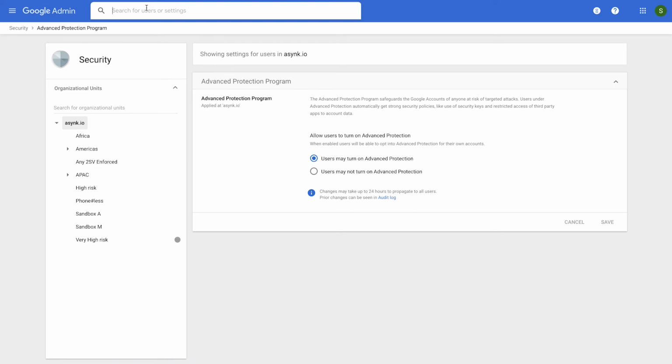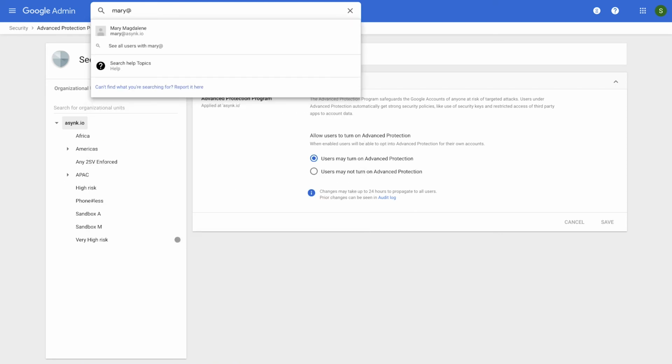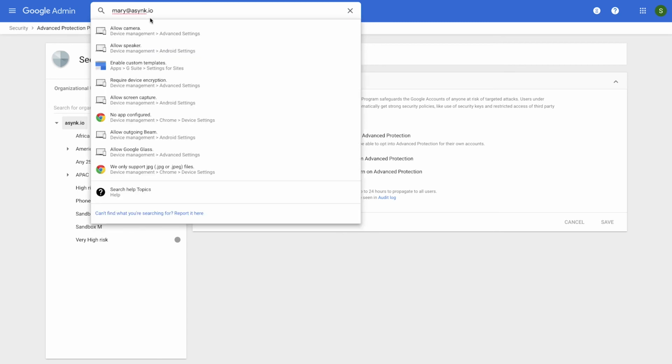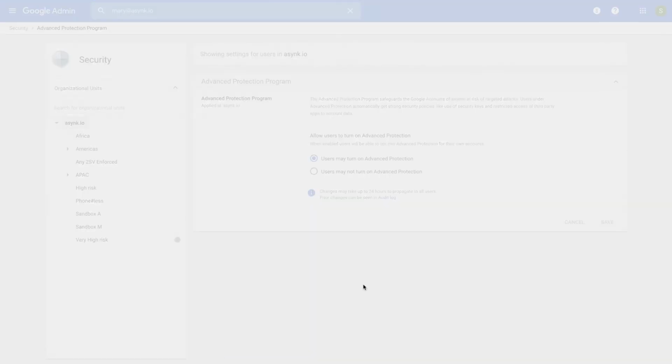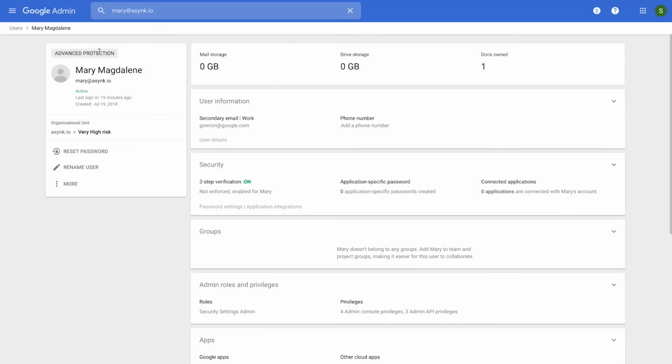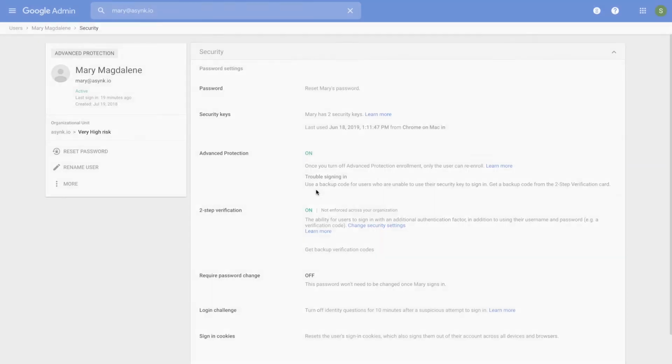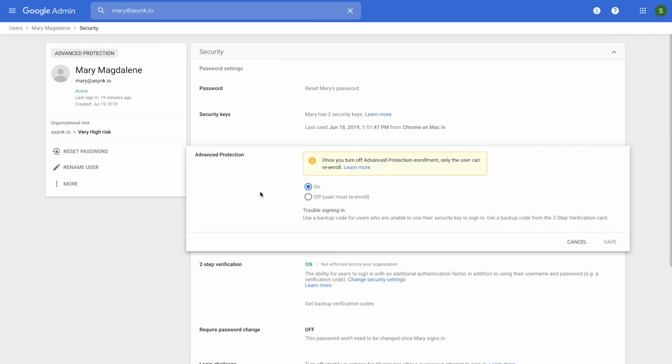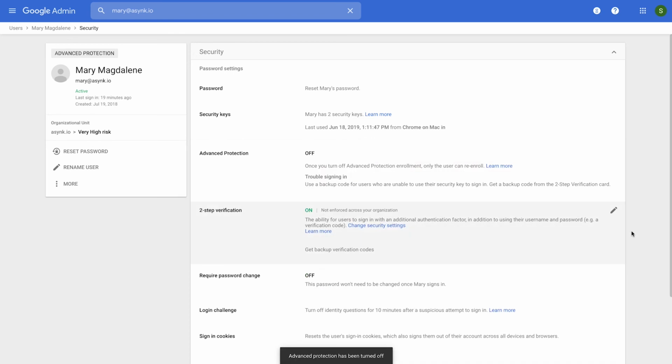If Mary has any trouble at any time being enrolled in the Advanced Protection Program, you as an admin can look up what her status is by visiting her page in the admin console. You would see a tag that says Advanced Protection. So this shows that Mary is an APP user. In addition, her page also has a new card called Advanced Protection, and if for whatever reason you decide not to continue her in the Advanced Protection Program, you have the option of unenrolling her in this way.